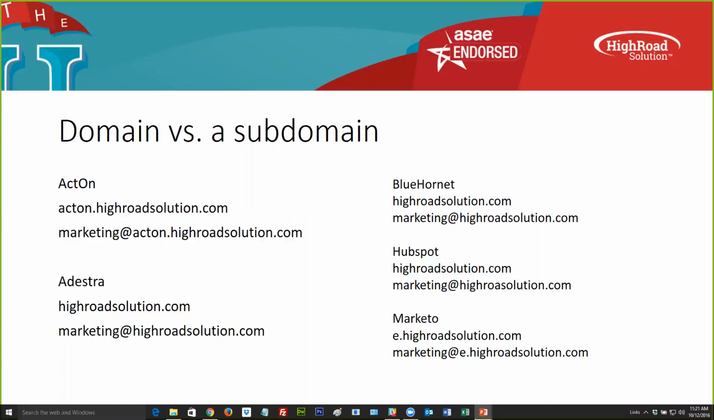So if you have a domain versus a subdomain, it can vary. For instance, Blue Hornet, HubSpot, and Adestra were three platforms that we've been sending from since the beginning, right? And HighRoad Solution is our domain, and therefore we can use our marketing@highroadsolution.com email address just fine. That is not the case when you pull in many more platforms where you want to make sure that your SPF record is passing. We couldn't add any more items to our SPF record.